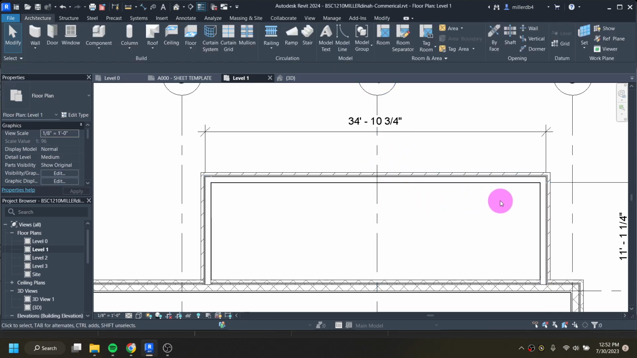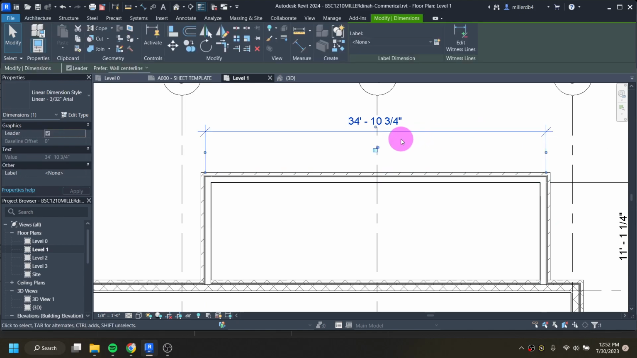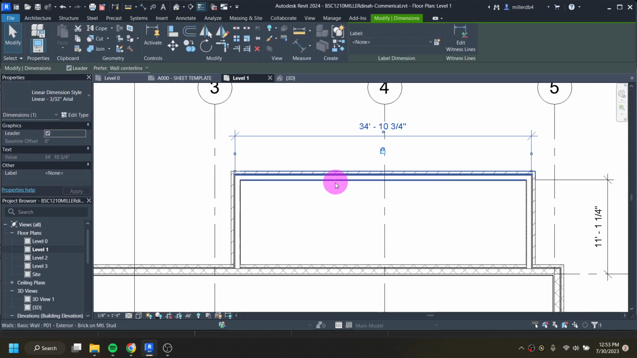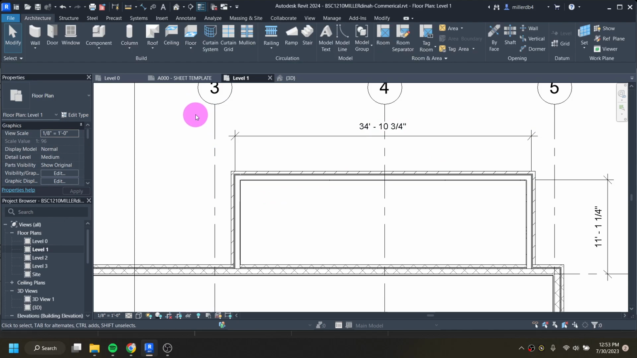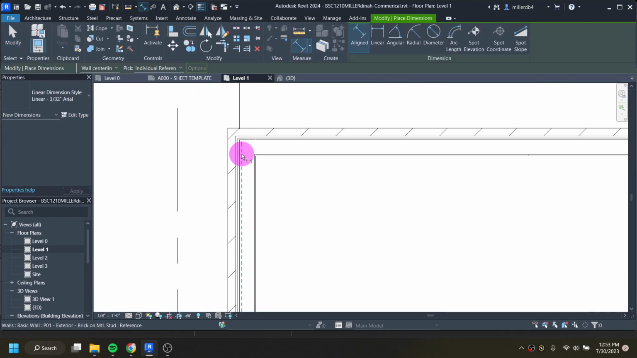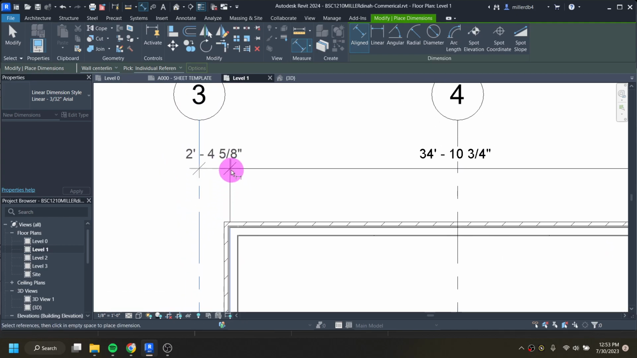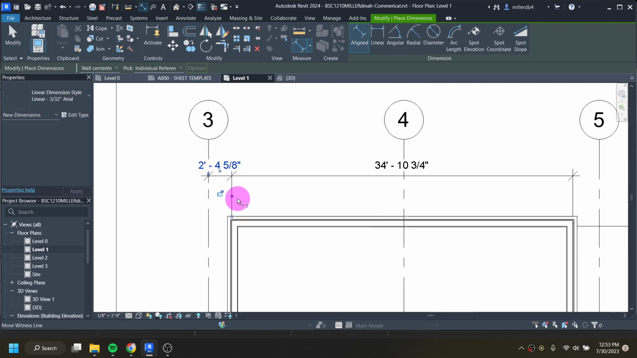And then I'll hit escape a bunch of times. I'll click on this dimension, and I'm going to lock that dimension into place. And then I'm going to go back into the dimension tool, DI. I'm going to again hit tab until I can click on the one I want, to the grid. I'm going to kind of lock it so that way it's in line here. Click to place that one.